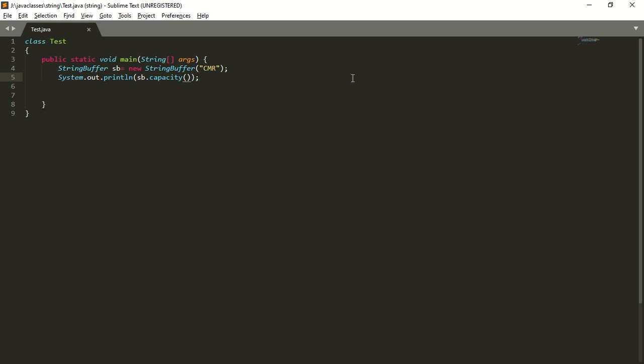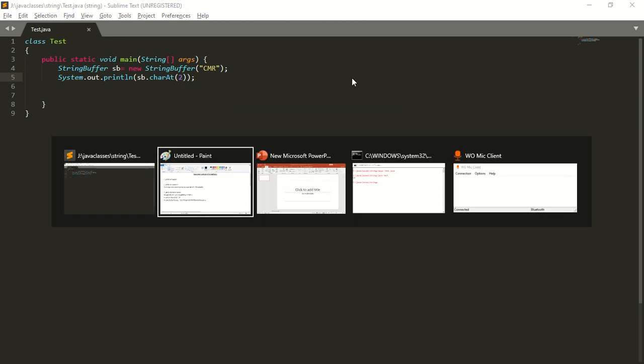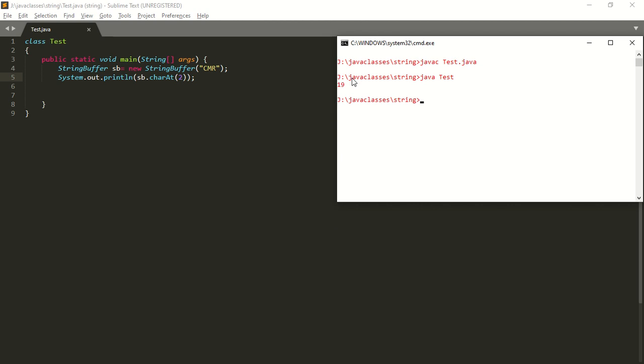System.out.println of sb dot, first I will take charAt(2). So what is it going to print? It is going to print r. Clear screen, compile the code. So run the program. So what will be the output? The output will be r.